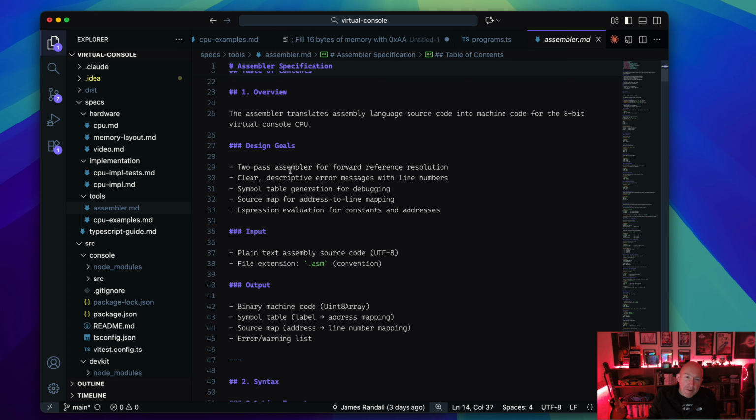So a two-pass assembler will go over it once and figure out where all the markers are, and then let you call forward and backward, which just makes writing the code an awful lot easier. Source maps, symbol tables, they'll help us later when we come to build a debugger. We will build a debugger for this system.